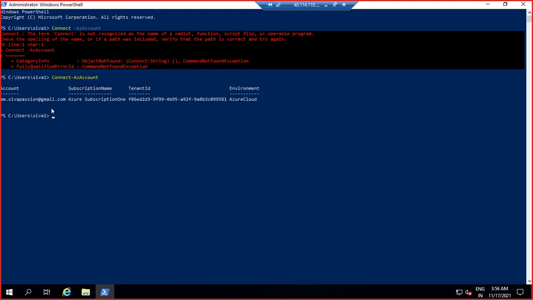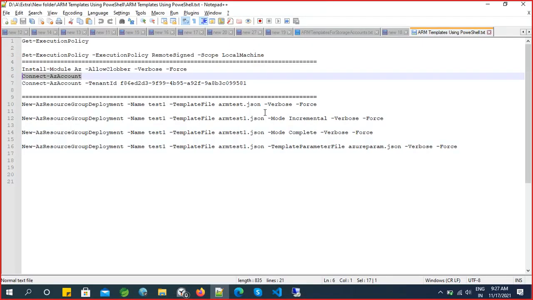So these are the details, basically. If you observe the account, this is my email address, subscription name Azure subscription one. This is the tenant ID, environment Azure cloud. Or if you want to connect directly for a subscription ID or maybe some tenant ID also, it is possible. So with -TenantId, you can provide the respective tenant ID, right? Or maybe your respective subscription ID. Instead of tenant ID, you can provide some subscription ID as well. So anything is fine. But if you're going with Connect-AzAccount, directly it is going to ask for the username and password of your respective Azure cloud account. Okay.